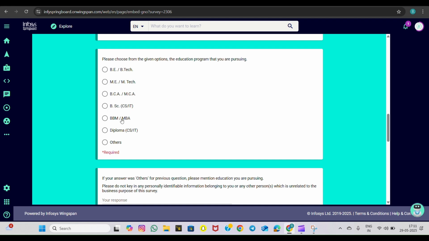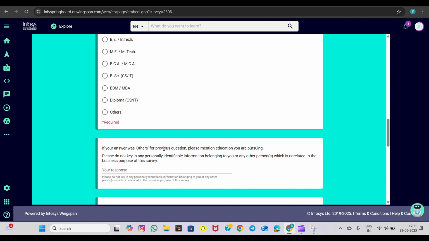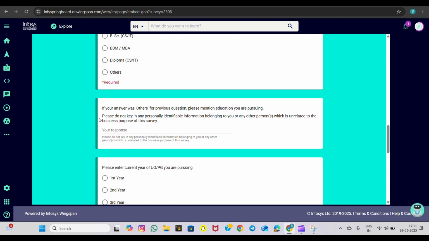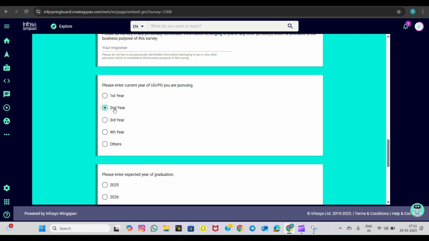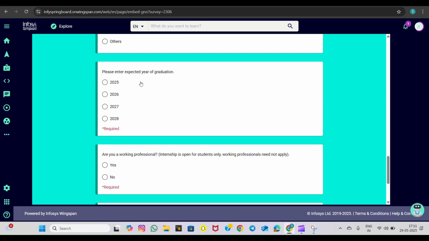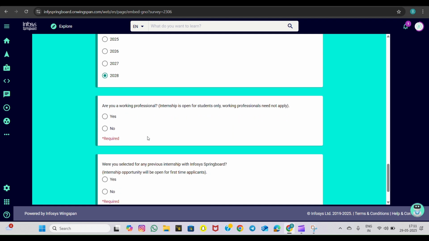Next, select the type of education program you are pursuing, like BE or BTech, MTech, BCA, Diploma, MBA, others. Field 8. If you selected others, enter your specific program in the next box. Choose your current year of study, like first year, second year, third year, fourth year, or others. Field 10. Enter your expected year of graduation, 2025, 26, 27, or 28.